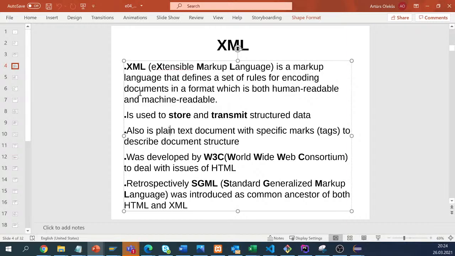Yeah, basically this is the plain text. As for XML, it was developed, just for information, by the World Wide Web Consortium to deal with the issues of HTML. There are some issues of HTML. We will talk about them.